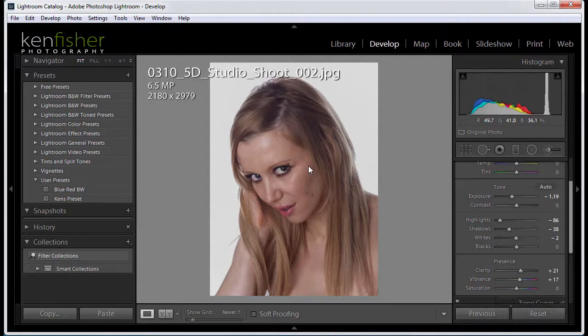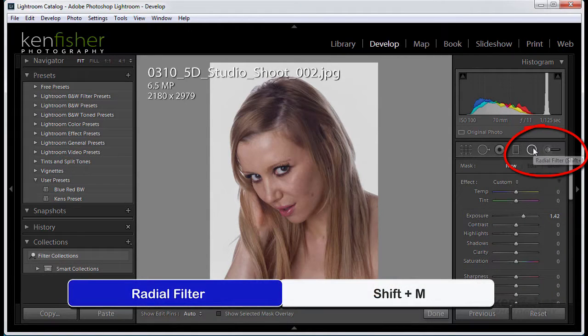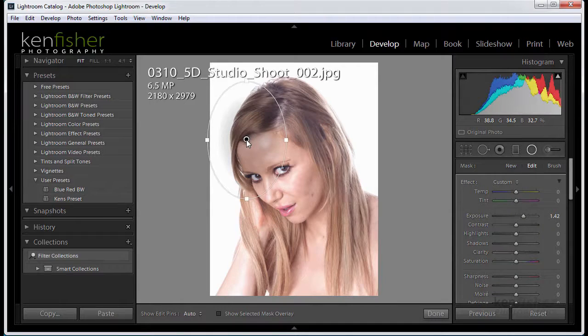So we get this as we like it, but you might want to put a little bit of a spotlight area, a little bit of a high key area on the face. Well, that's ideal for the radial filter, and you can access that by clicking on this icon or the keyboard shortcut, as you can see there, of Shift and M. And I'll now draw this out, and then I can grab it by the center pin and move it. If I move outside, I can rotate it and I can get it just over the face.